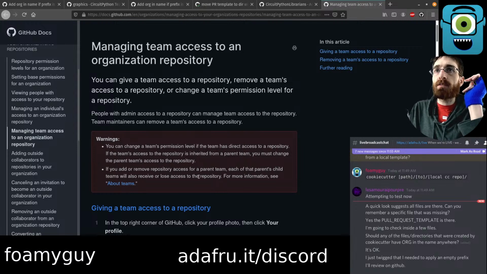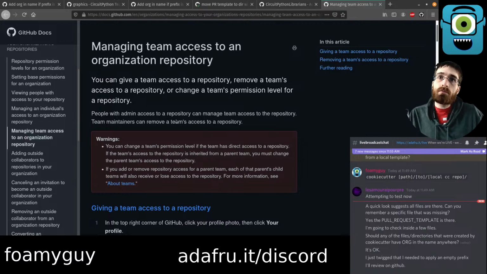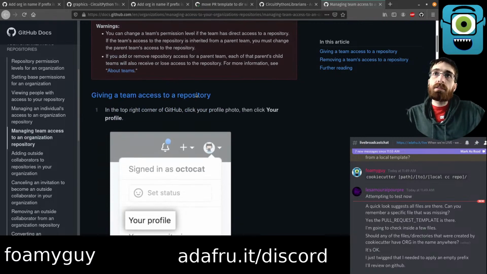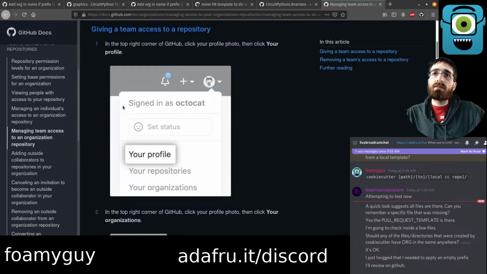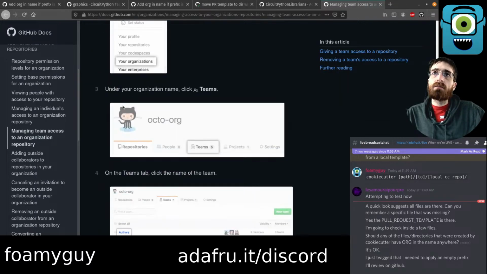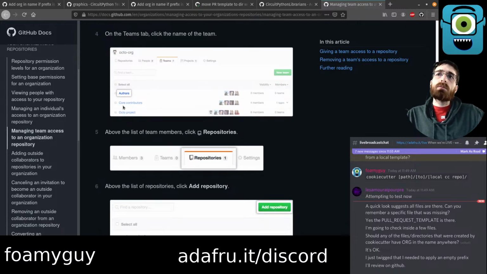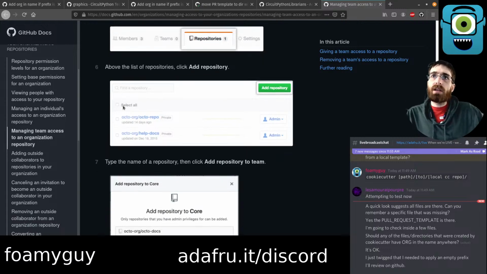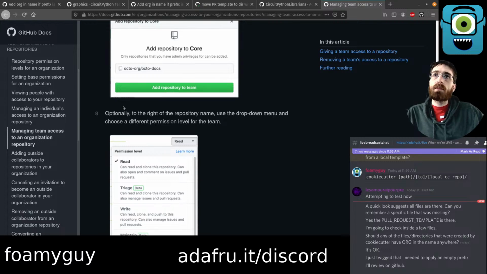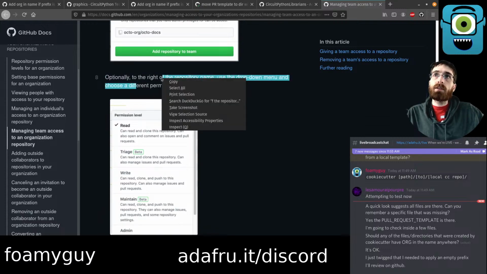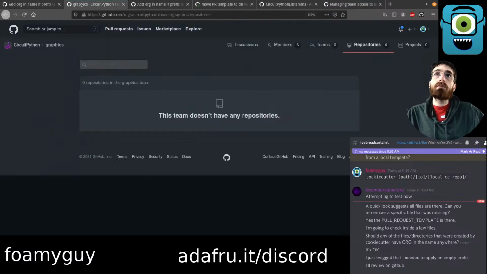You add or remove repository access for a parent team. Each of the parent's child teams will also. Giving team access to a repository. Profile. Okay, this looks pretty straightforward. Just add repository, type the name of the repository, click add team. Optionally, to the right of the repository name, choose the drop-down menu. Do a different permission level.